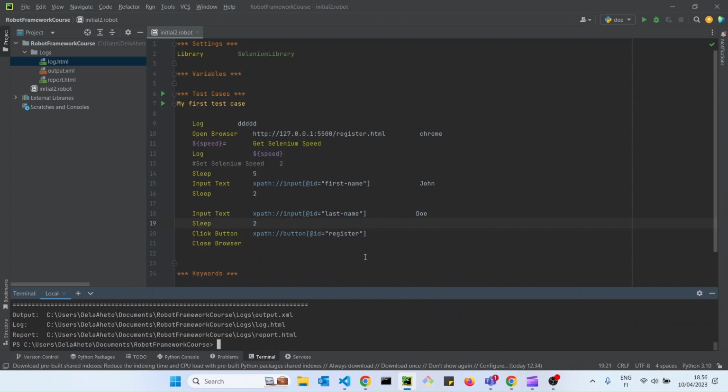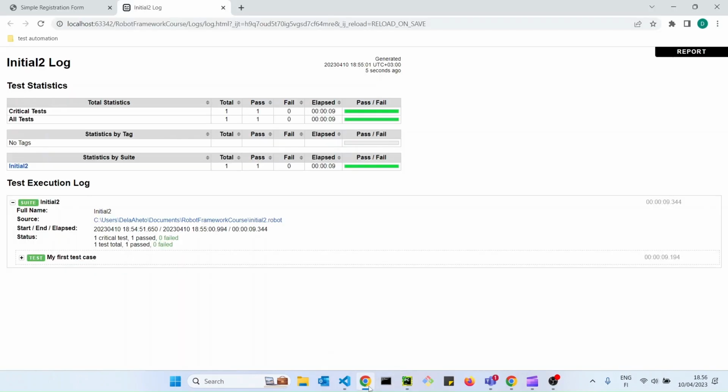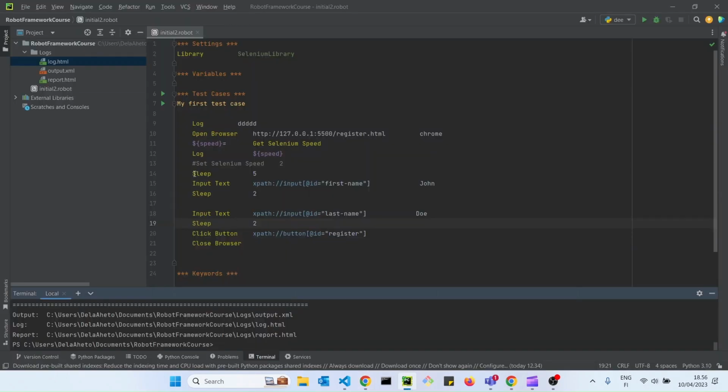Yeah, so it finished executing, and it says it took 13 seconds, because without the sleep time, it took 4 seconds for the test case to finish. And then I added a sleep of 5 seconds, so 5 plus 4, which is 9. And then one sleep after the John is typed into the first name text field, and then another 2 seconds after the Doe is typed into the last name text field.